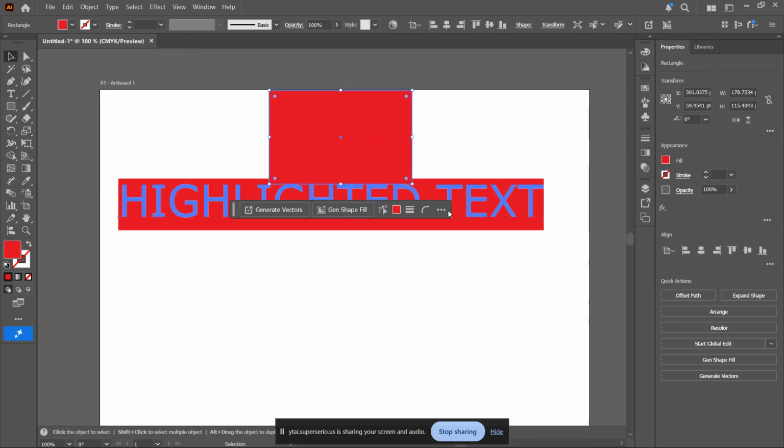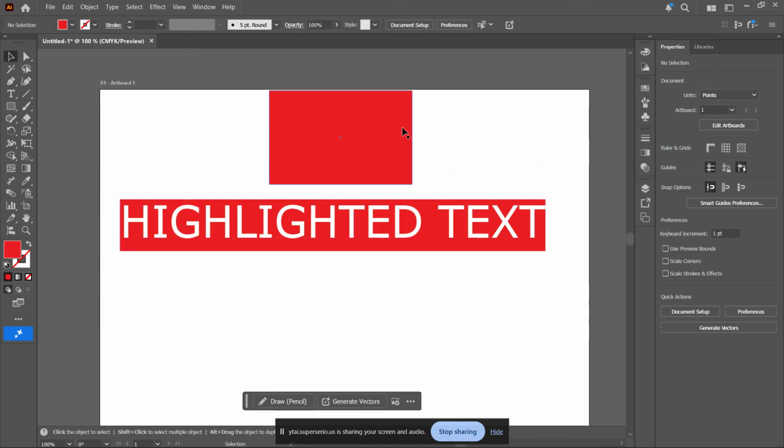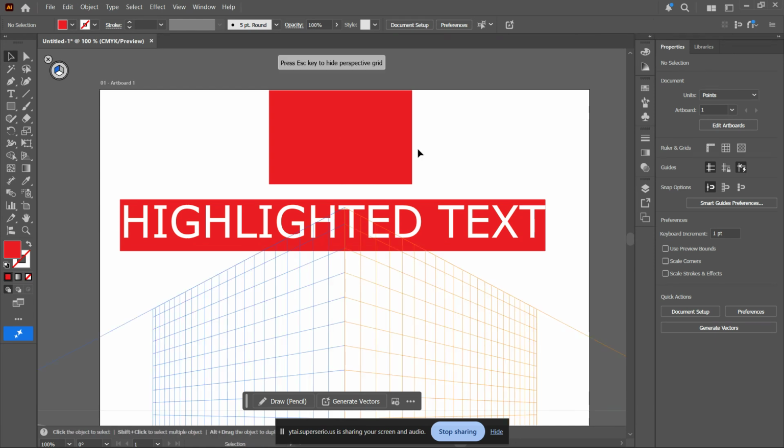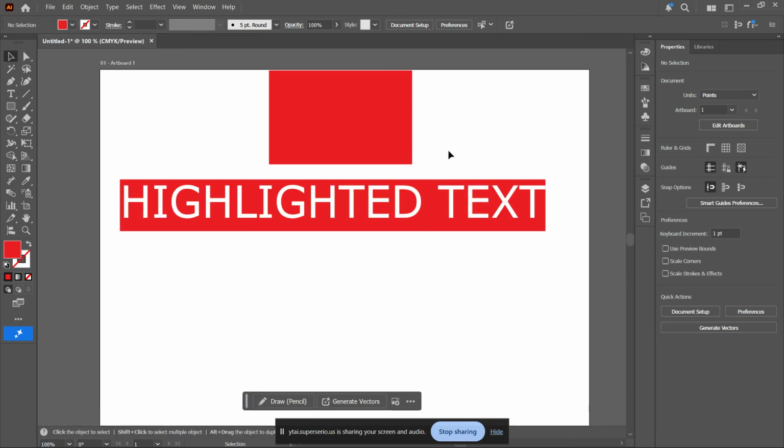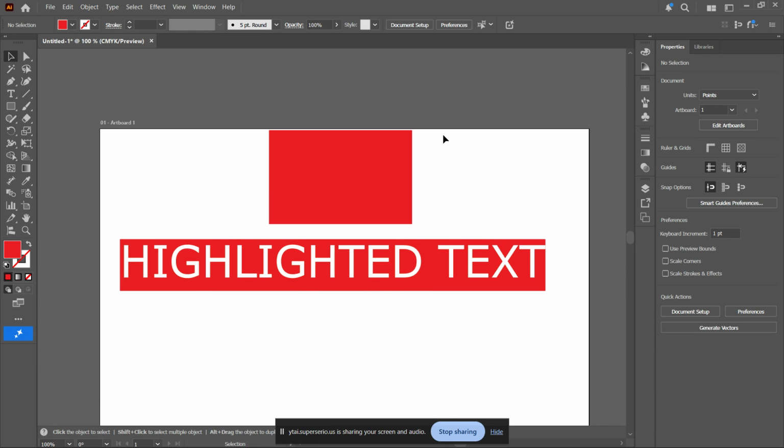The fastest way to turn this off is with a keyboard shortcut. On Windows, press Ctrl, Shift, and I at the same time. As soon as you press that shortcut, the perspective grid will instantly disappear. Once it's hidden, your objects will stop snapping to those perspective planes, and you can move and design normally again.